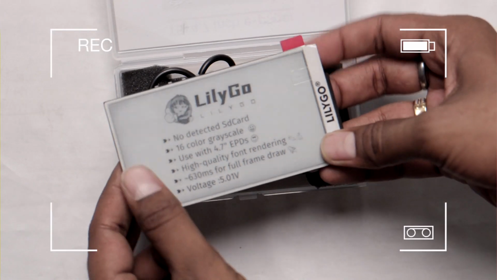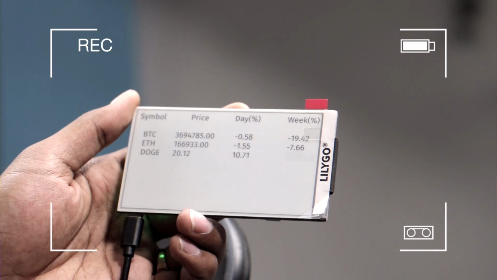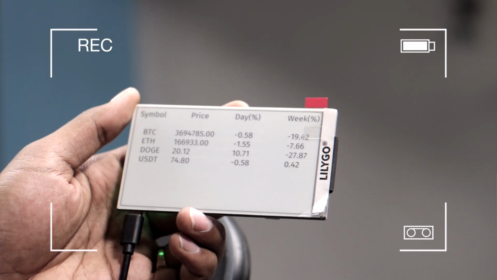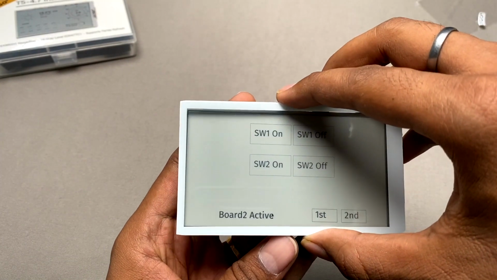In the previous video, we have seen the Epaper display from LILYGO. We have used it, we have programmed it and made a super interesting project of monitoring the live Bitcoin and cryptocurrency prices. Now in this video, what I'm going to do is add a touch panel to this display to make touchscreen based projects.